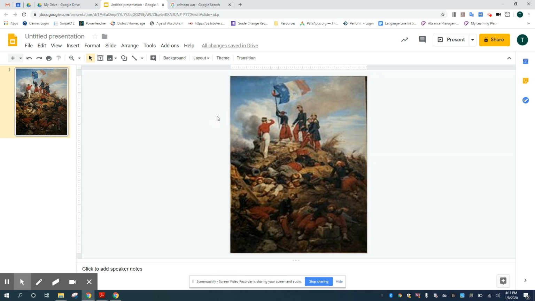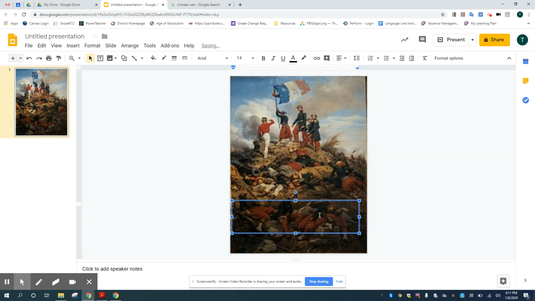Okay, now I need a title, so I'm going to include a text box. And I'll type my title: Effects of the Crimean War. Now, that's a little bit difficult to see, so we're going to make that larger and bold. I'm going to change the way it's formatted. And it's still a little bit hard to see.